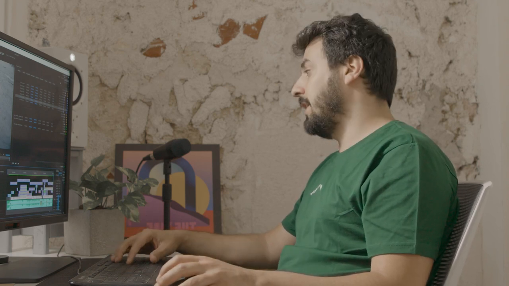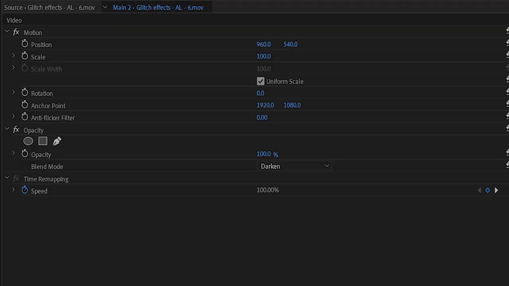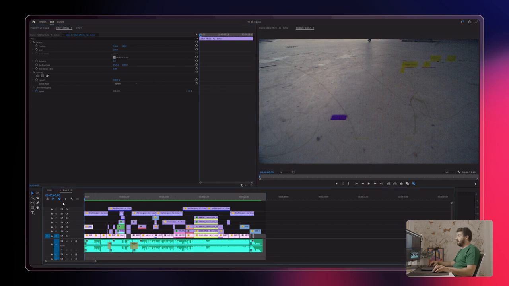Very easy to drag and drop it. It's already an alpha file. But again, I wanted to play around with the blending mode and the opacity. For this specific thing, I went to the darken, and you can see this effect right here.